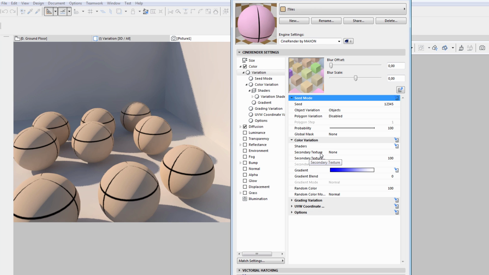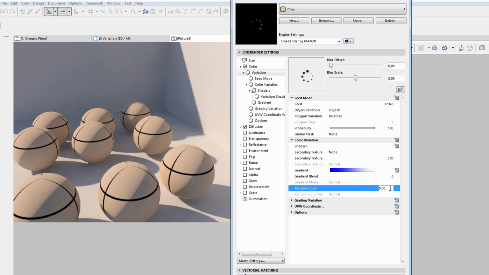There are dedicated gradient setting options under color variation. We will not use these options now. Let's enter 0 for random color because we don't want to use just any random color on the surface. Notice that now only beige cubes are visible in the preview.